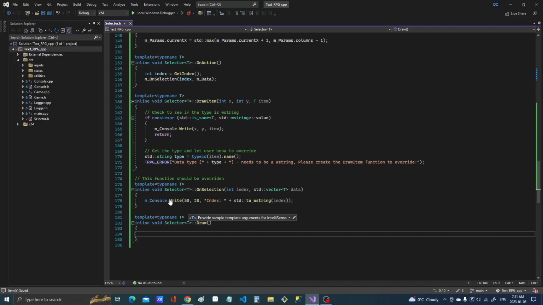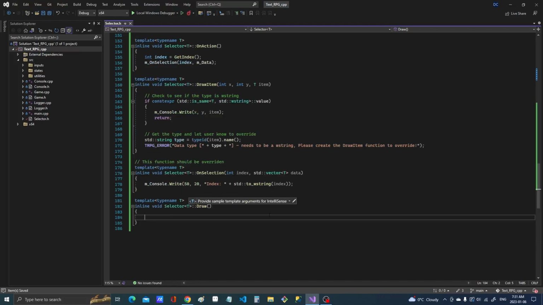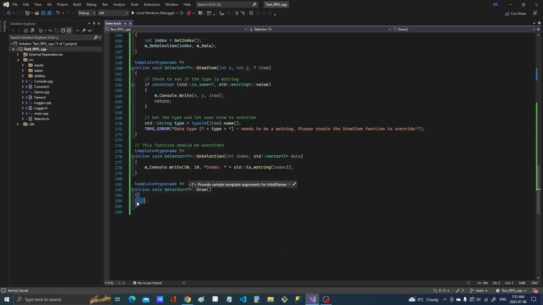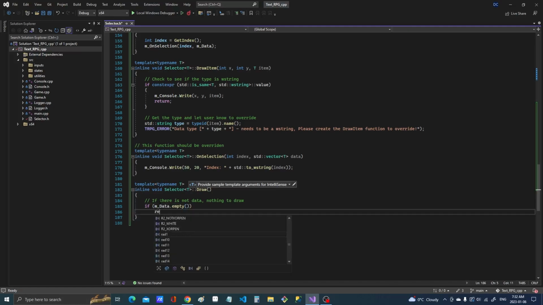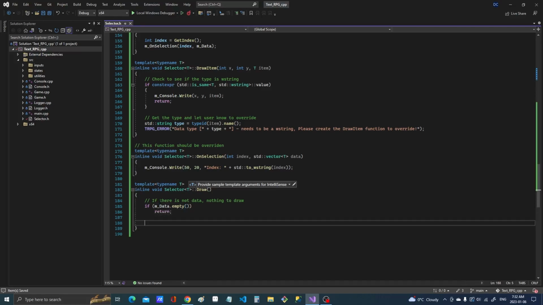Okay, so now for the juicy one. Draw is a bit more in depth than the other ones. So let's start with the draw function. The first thing we're going to want to do is check to see if we even have any data to draw. Because if there's no data, we don't want to draw, so we'll just leave the function right away. So if there is no data, nothing to draw. So we just check to see if it's empty. If it's empty, we're just going to return. We're just going to leave that function. There's no need to continue.